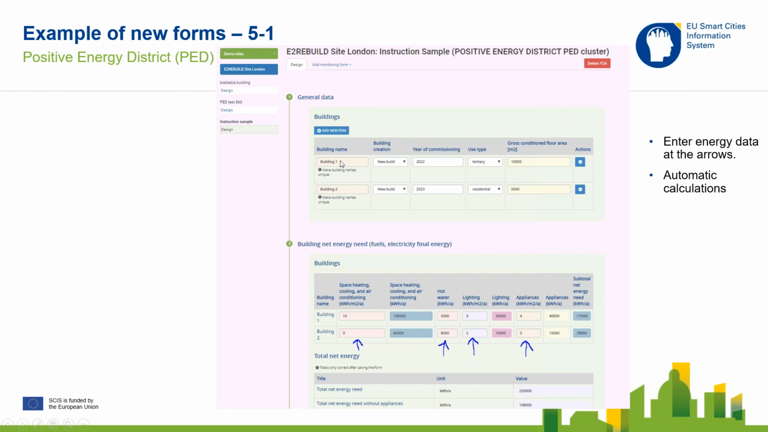What you need to enter are the cells with the 4 arrows, because the other ones are calculated based on previously entered data. So you enter the kilowatt hours per square meter per annum from the design, and then of course we have here the amount of square meters, which will calculate the total, so that limits work and also avoids errors.